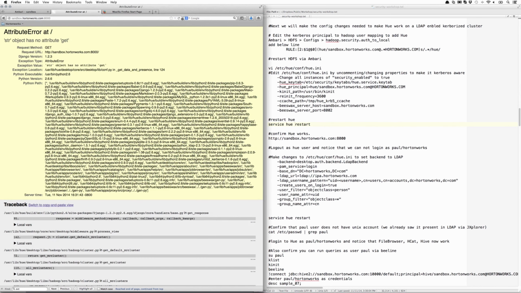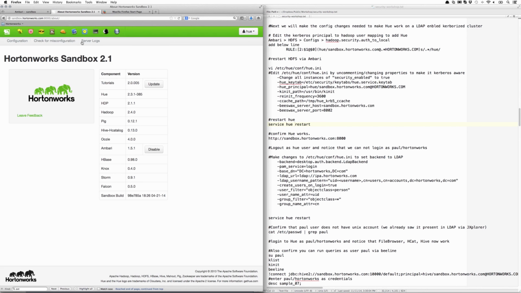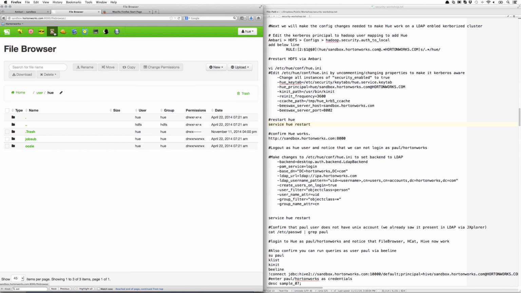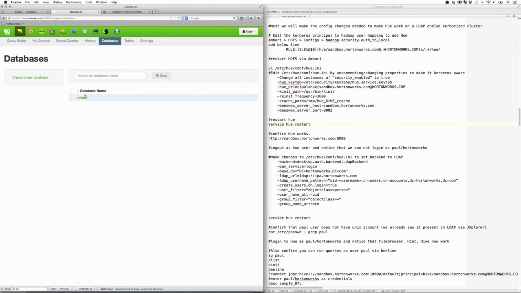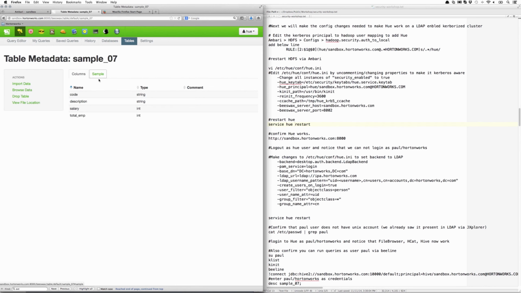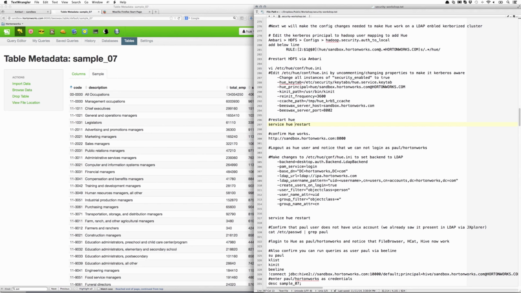You'll need to do a refresh. And now we can access the file browser. You can check through beeswax that you can access the tables. And so Hue is now enabled for Kerberos.